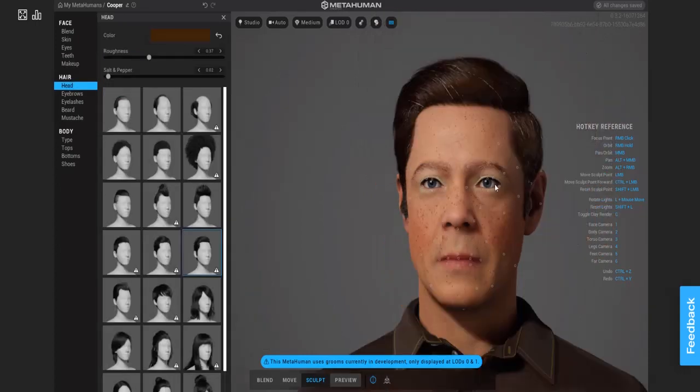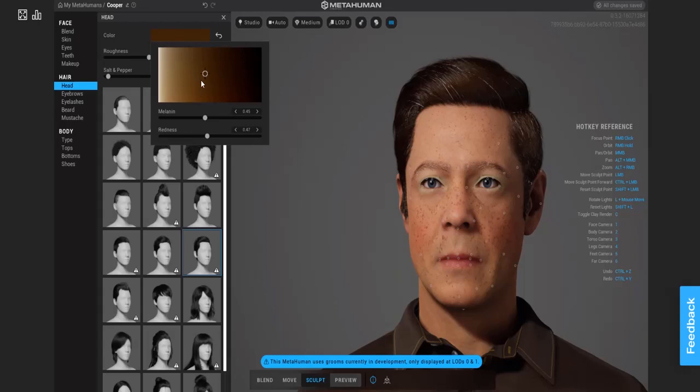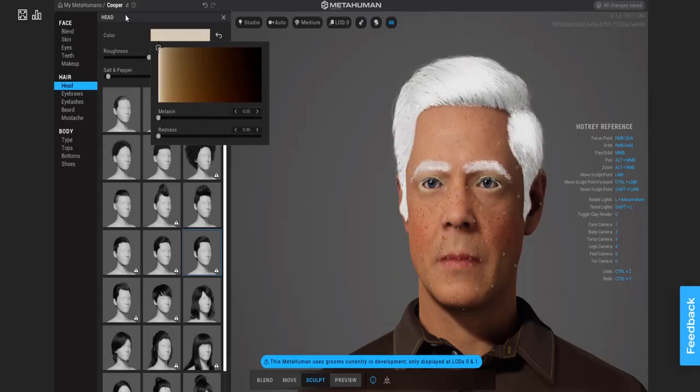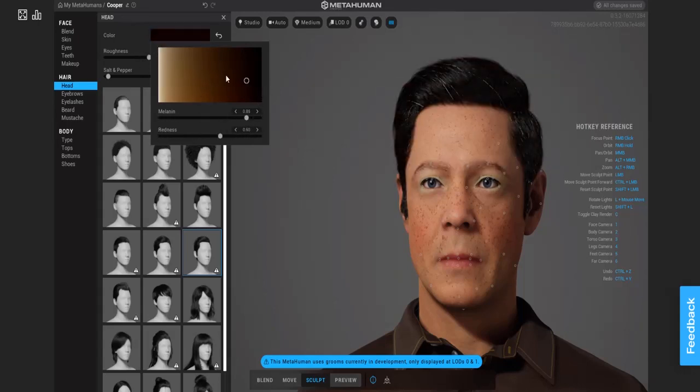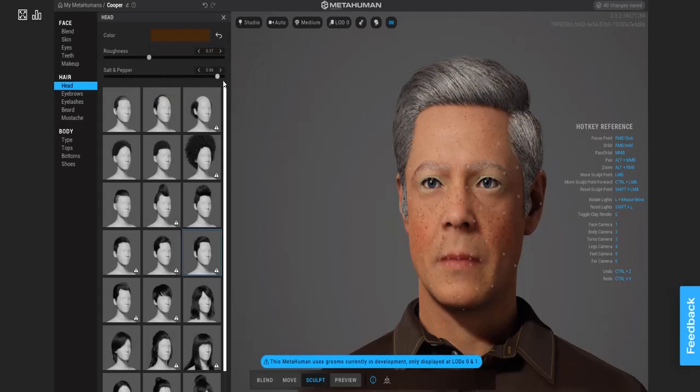I can also change his hair, like the color for example. I can really make him into something else. Let's change with this one, like this. Salt and pepper just makes him look older in my opinion. Has nothing to do with the product itself.